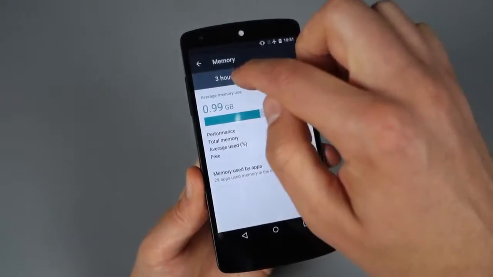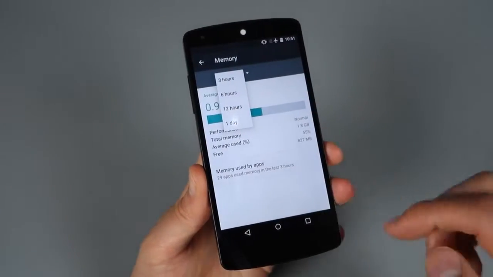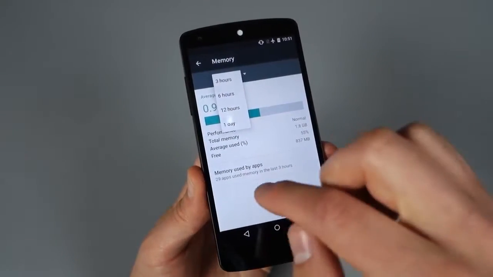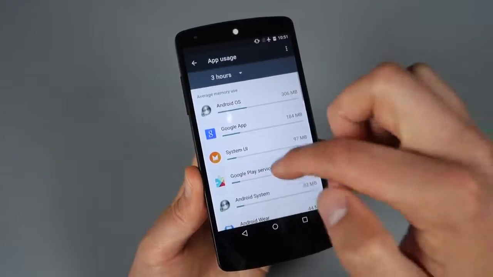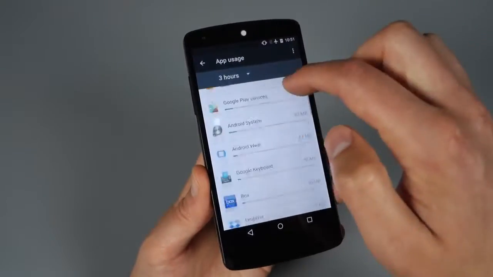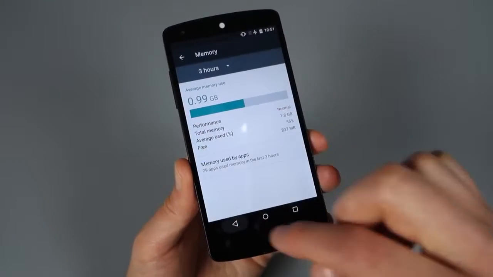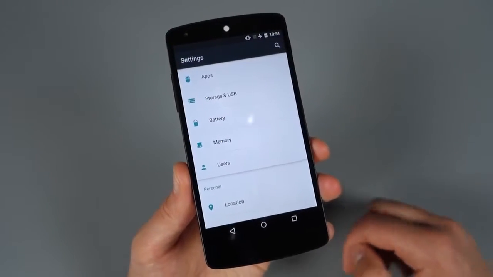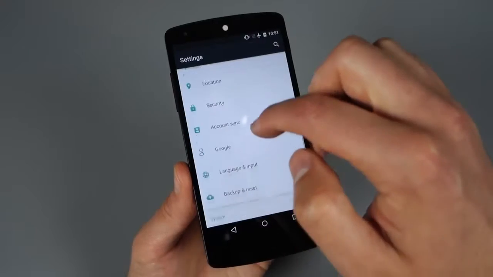And you can drop this down to go by 3, 6, 12 hours or 1 day to sort of see what's been used. Or you can go in and look on an individual app basis. You can also change that by time as well. So a little more upfront with memory management, just so you can see kind of how your phone's doing. Never a bad thing there.